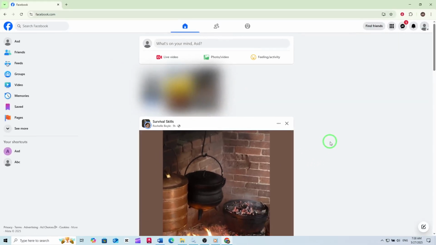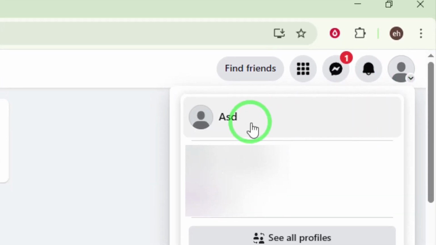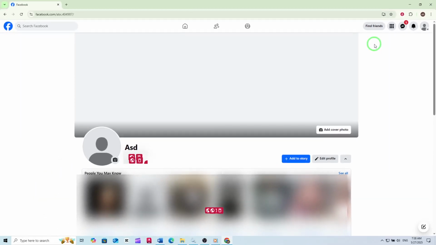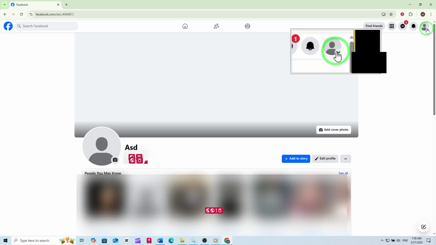Once you're on the Facebook homepage, look at the top right corner of your screen. You'll see your profile photo. Click on it. Now, from the drop-down menu, select the page you manage. If you have multiple pages, pick the one where you want to disable the notifications.